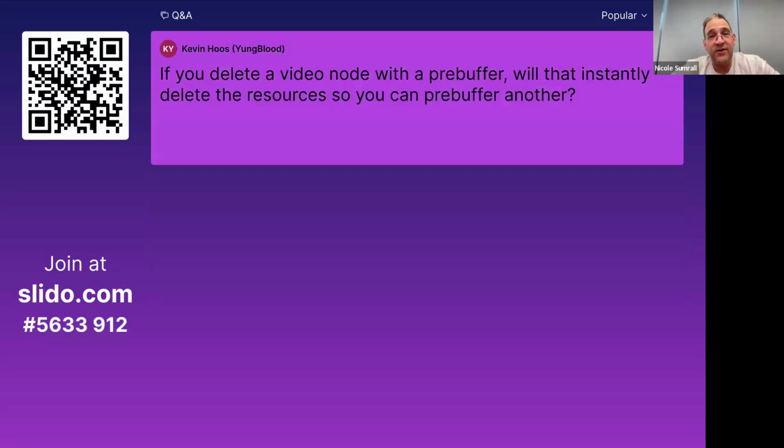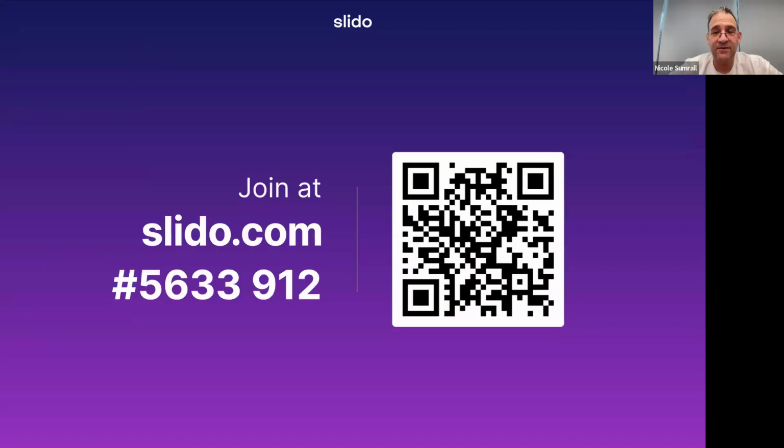If you delete a video node with a prebuffer, will that instantly delete the resources so you can pre-buffer another? Yes, even just stopping the video node would also delete the resources. Excellent. Let's keep waiting for more questions.